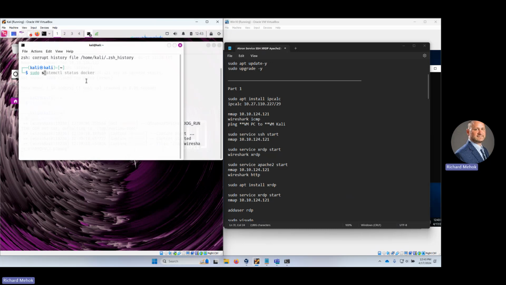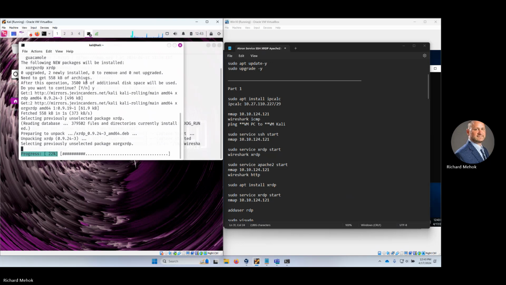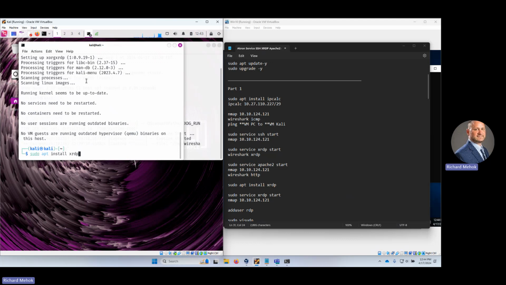So sudo service xrdp start. Oh, we didn't have to install it. Okay, so we'll install services: sudo apt install xrdp. Yes. So xrdp is remote desktop.